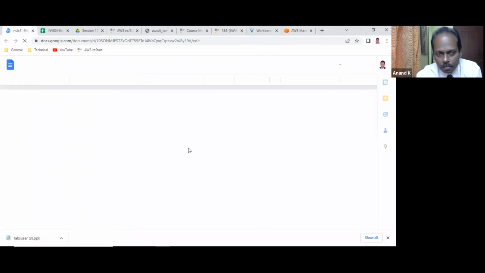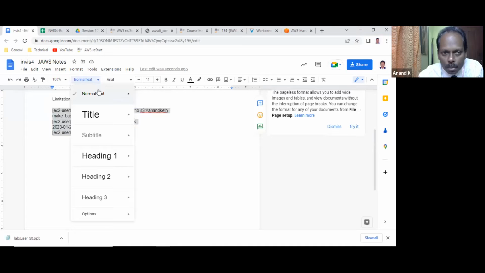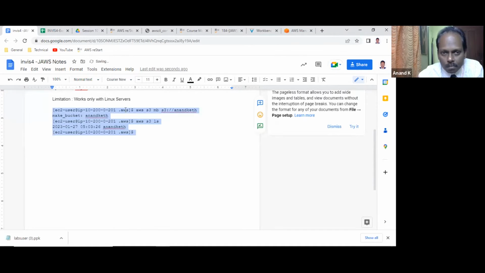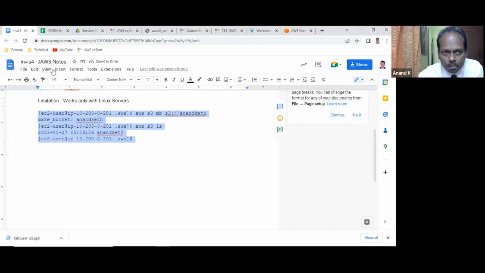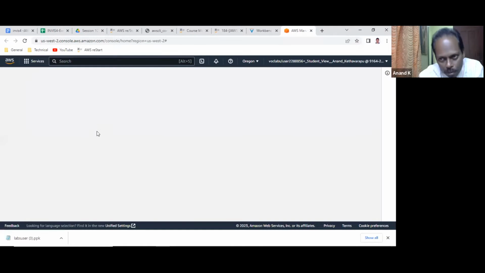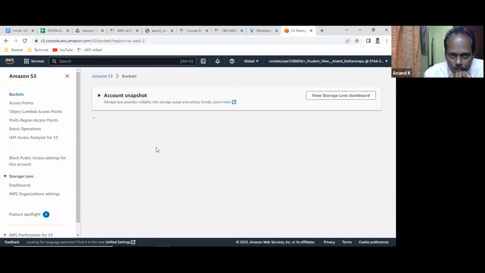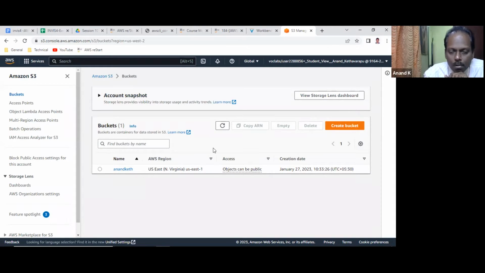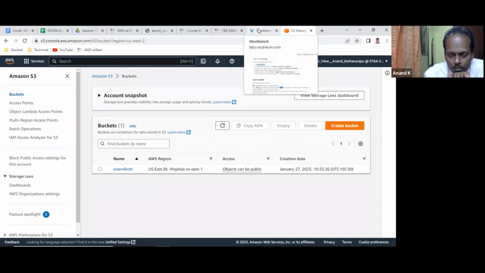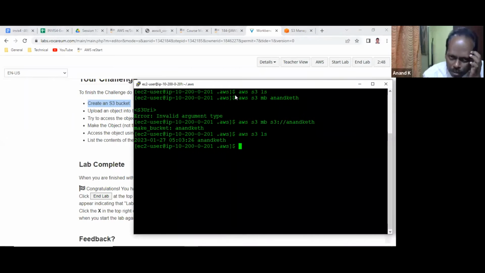I'm just pasting this particular one for you to understand how you should get it. This is a challenge lab, remember? This is a screenshot. You should be able to see this. If you go into AWS and S3, you should see your bucket. If it is there, fantastic. Otherwise, ask me. The bucket should be created. Yes or no? So with this, the first one is done. Create S3 bucket. Yes, sir. Done. Everything you have to do with CLI first at least.